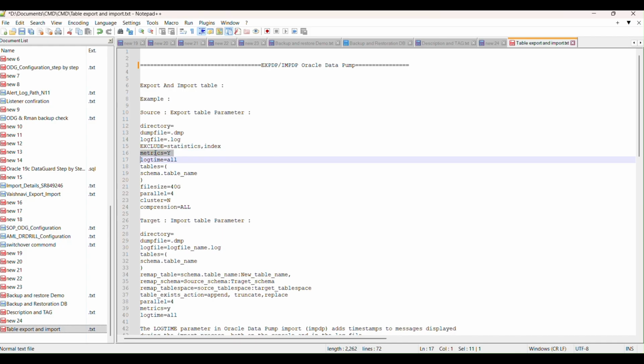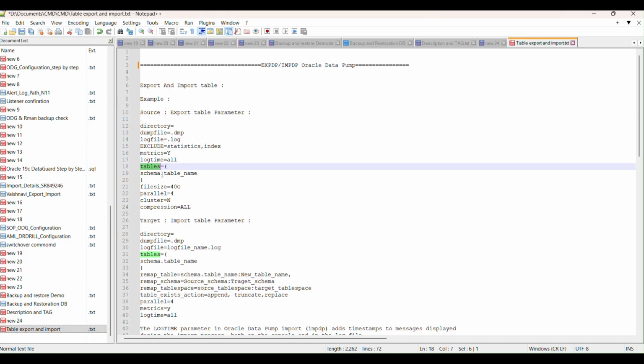What is metrics? METRICS=Y. We use the metrics=y parameter to see which processes and workers are running in Data Pump during the expdp; that information is collected in the log. LOGTIME generates the timestamp for each process. TABLES is the table you want to export: tables equal to schema.table_name, where the schema name is the schema that the table belongs to.